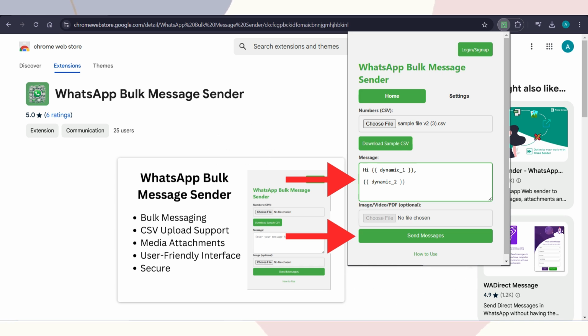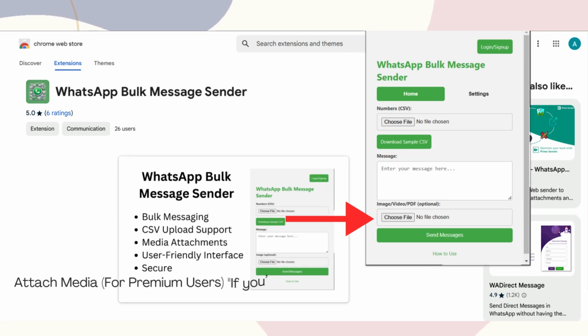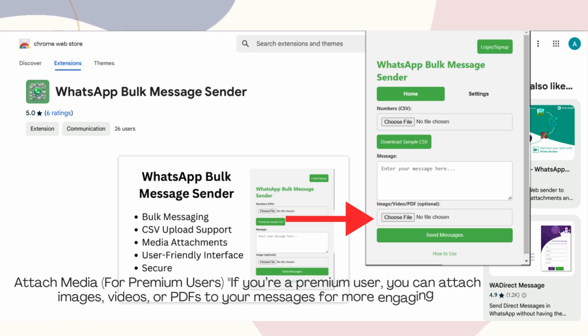Step 5. Attach media for premium users. If you're a premium user, you can attach images, videos, or PDFs to your messages for more engaging communication.